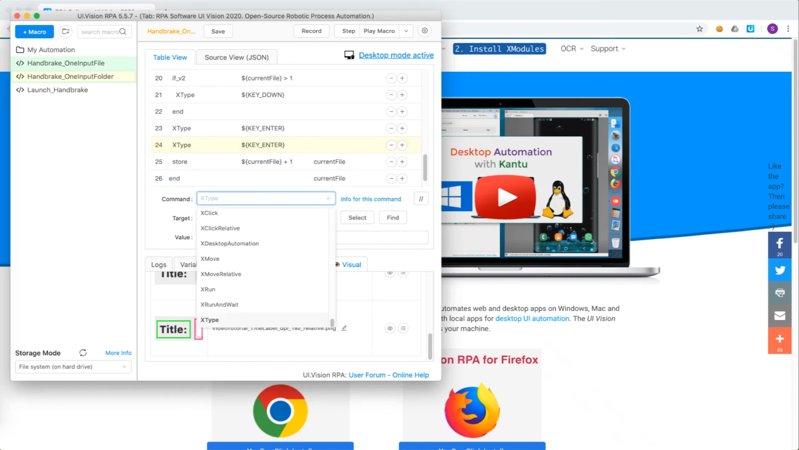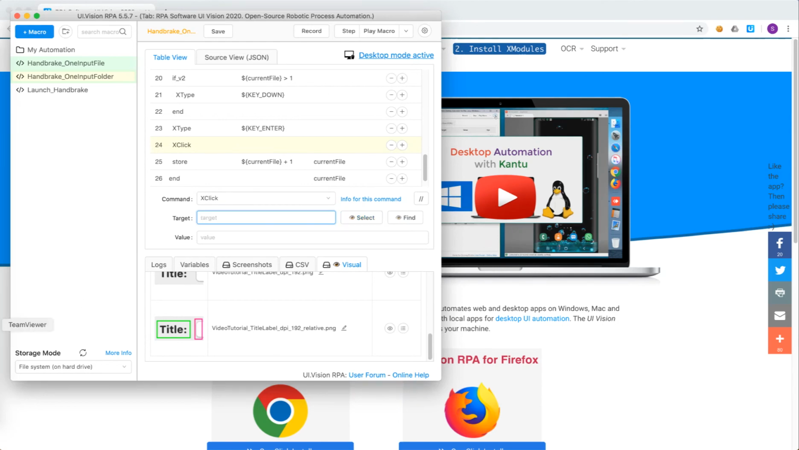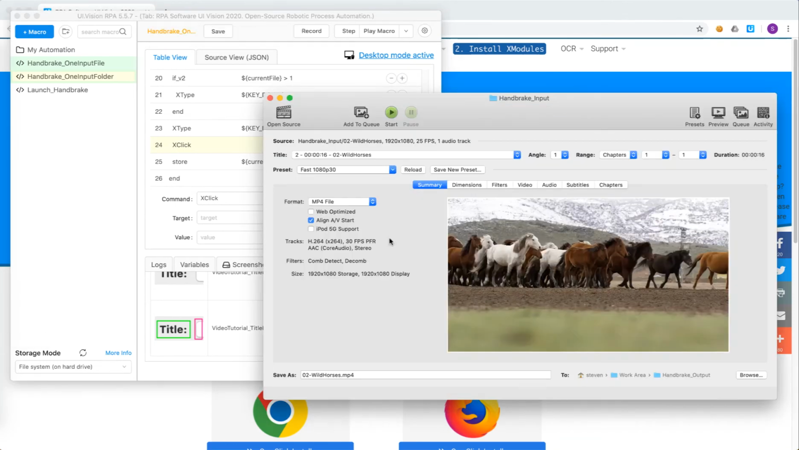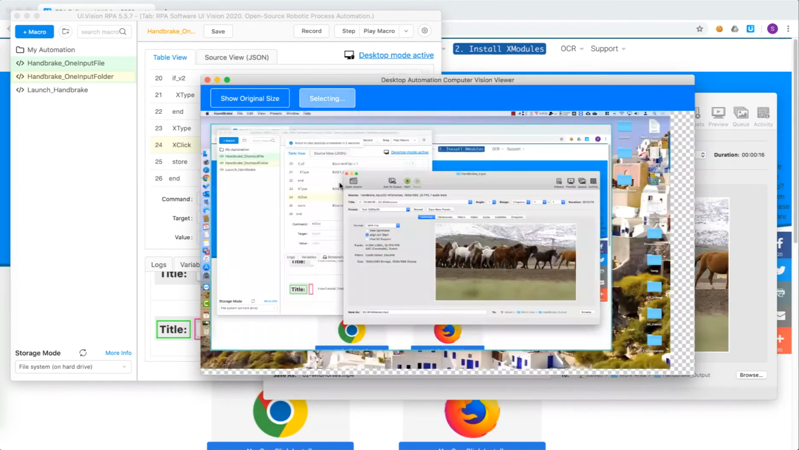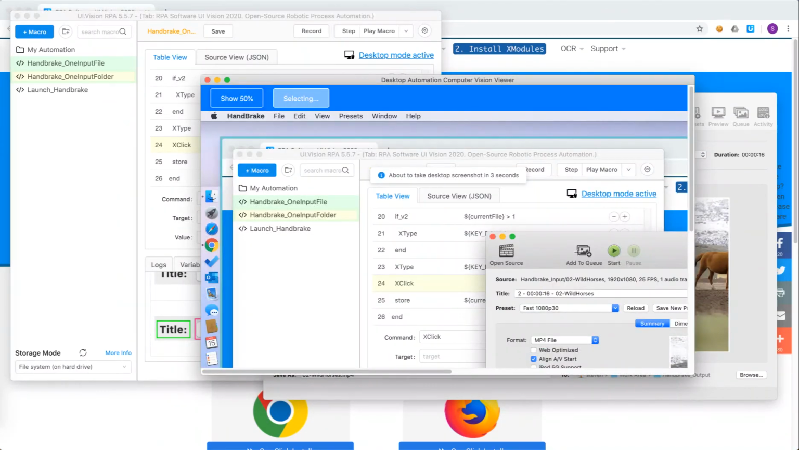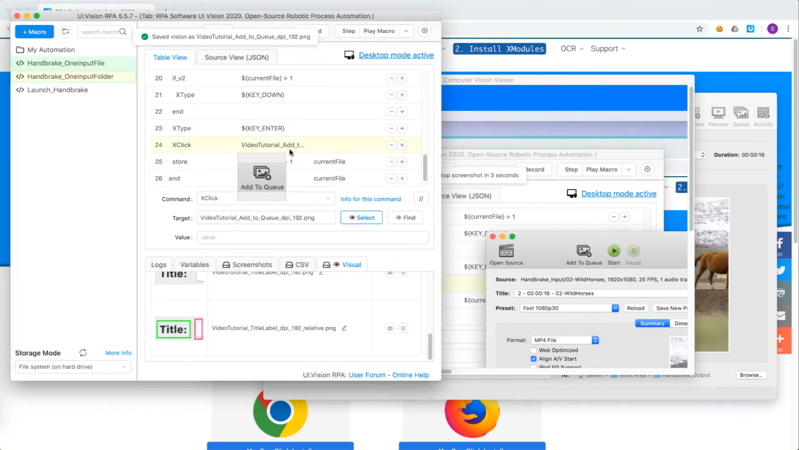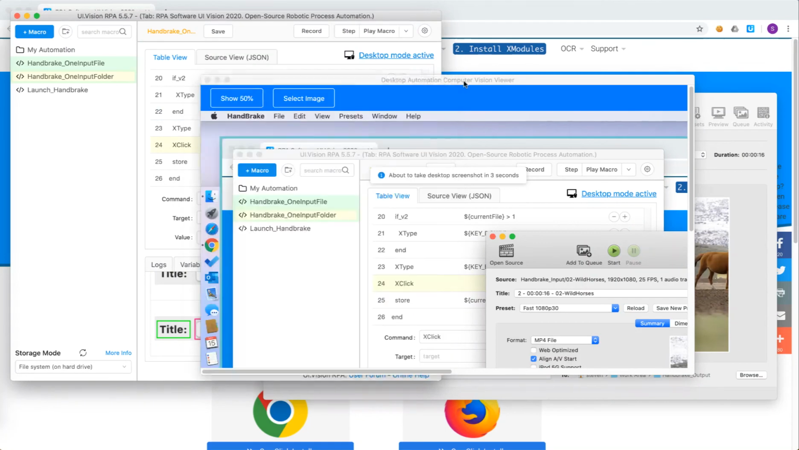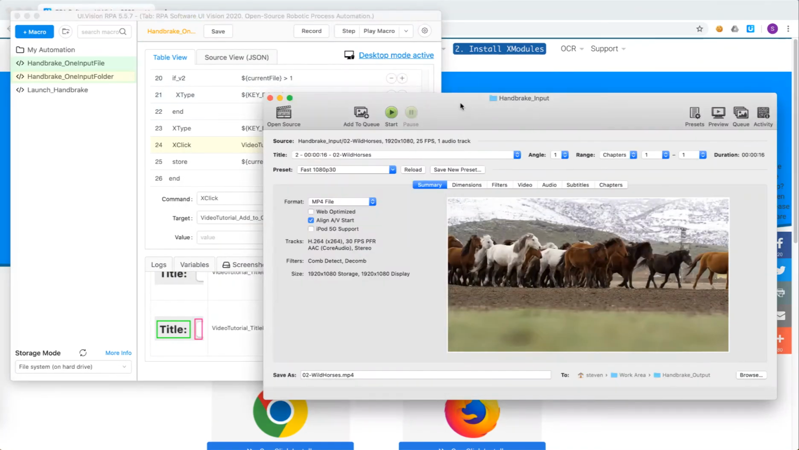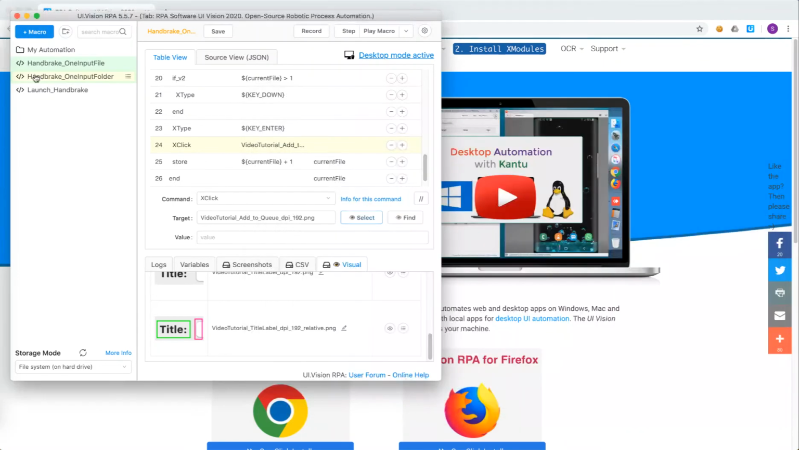And we do that with the XClick command and select that button from the screenshot that UI.Vision will take. So our macro looks good now. Let's close off the unneeded windows and Handbrake application and let's do a trial run.